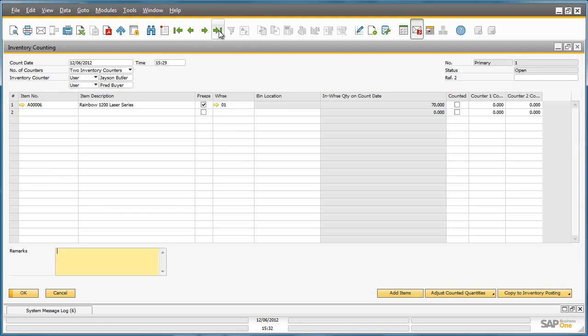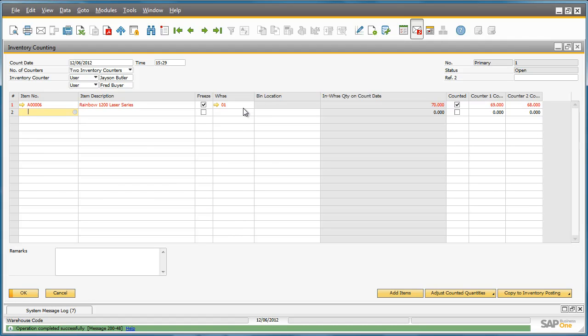Now that the inventory counting window is open, we navigate to the Counter 1 count field, and we enter the count of 69 printers. Fred only counted 68 printers, so we update the Counter 2 count field with 68. And then we update the document. The system automatically highlights the row in red to signal that the counted results don't match.